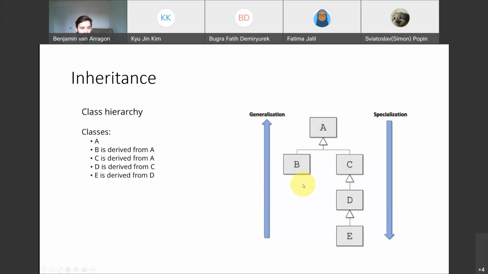So here we can see the hierarchy. Notice that the higher up we go, the more general our classes are going to be, and the lower we go, the more specialized they're going to be, the more custom functionality each class will have in it. Also notice the relationships in this example. So B is an A, it's derived from an A, right? And B is derived from A, C is derived from A, D is derived from C, and E is derived from D. Okay?